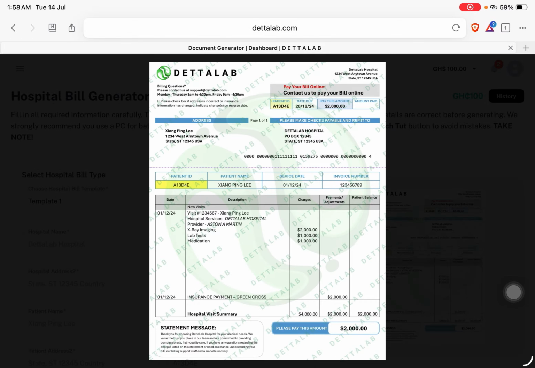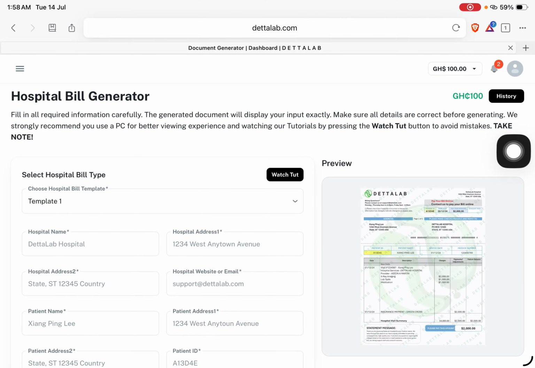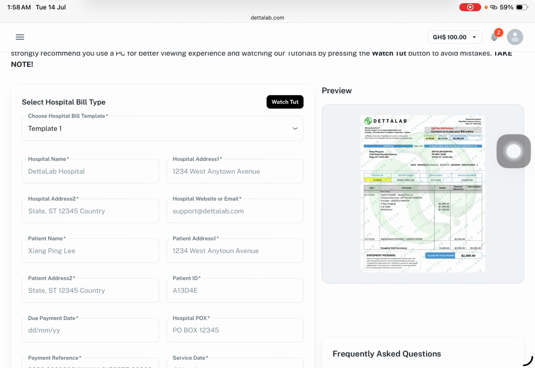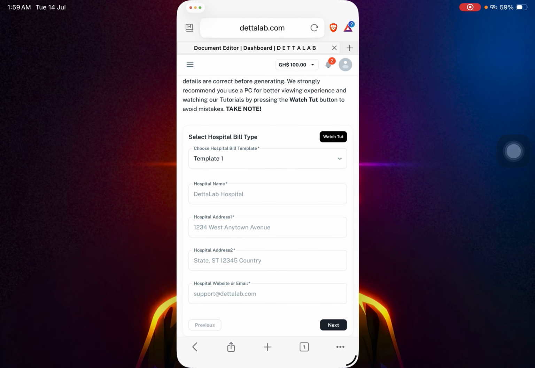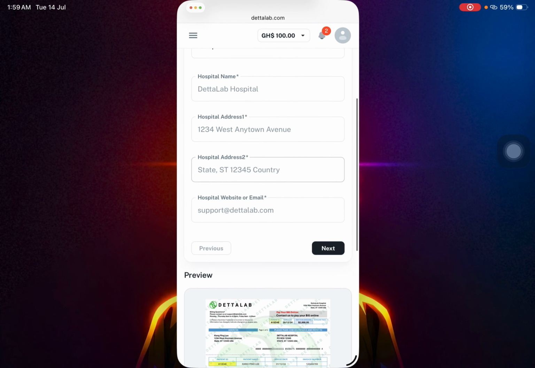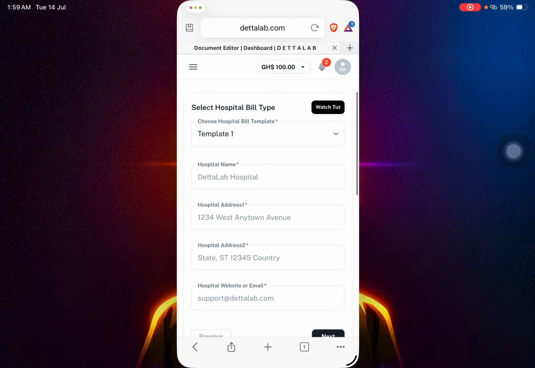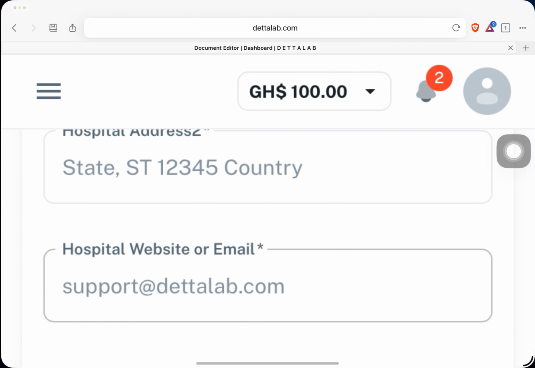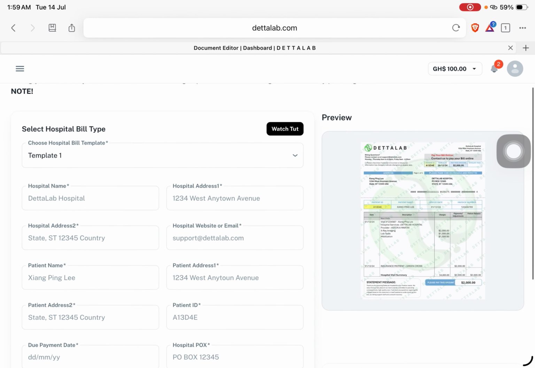This is just a guide for you to know where each field goes. As you can see, I have this in landscape mode or desktop view, so the fields are on the left side and the preview is on the right side. But in mobile view, we get something like this, meaning the preview is going to be below, so you have to be going up and down to see the preview and know what you are doing. So I would recommend you use a PC or an iPad to get a desktop view so that you don't have to be going back and forth.